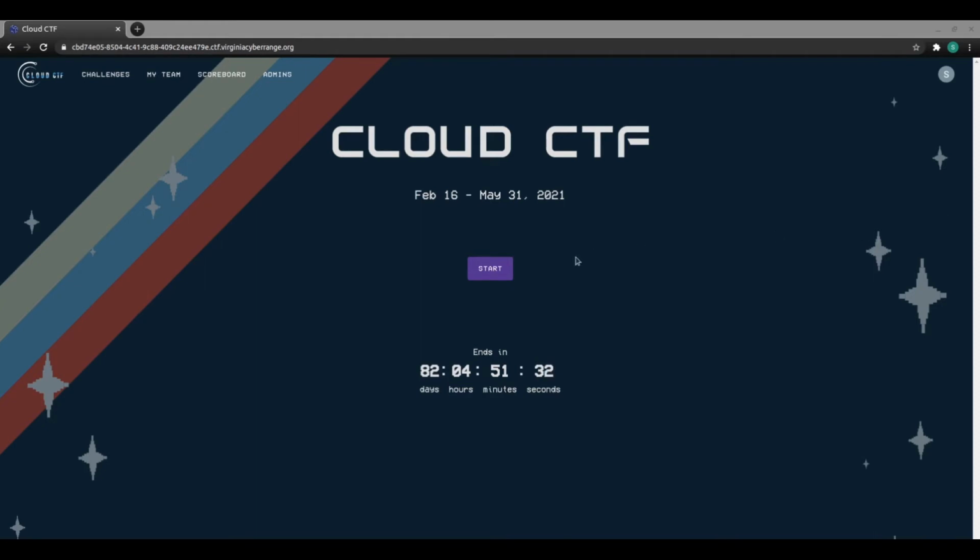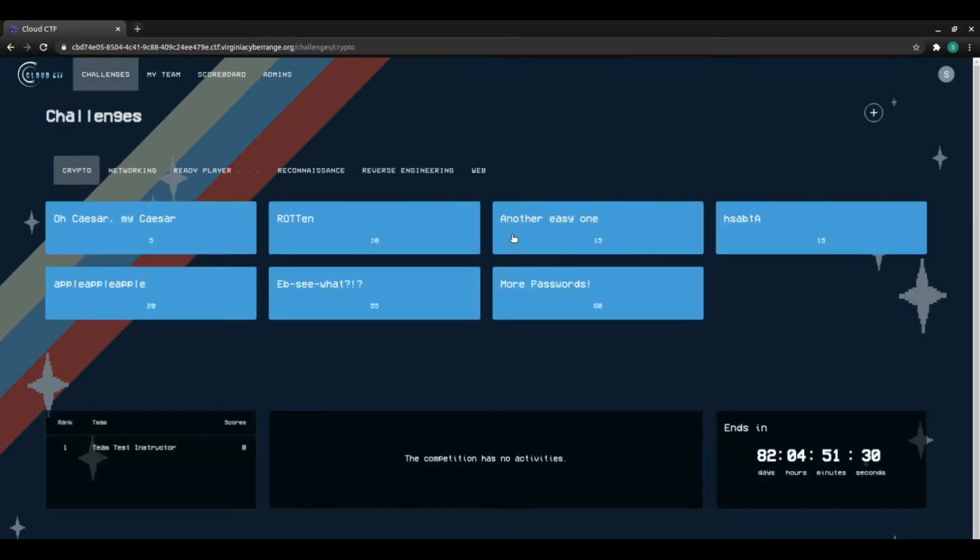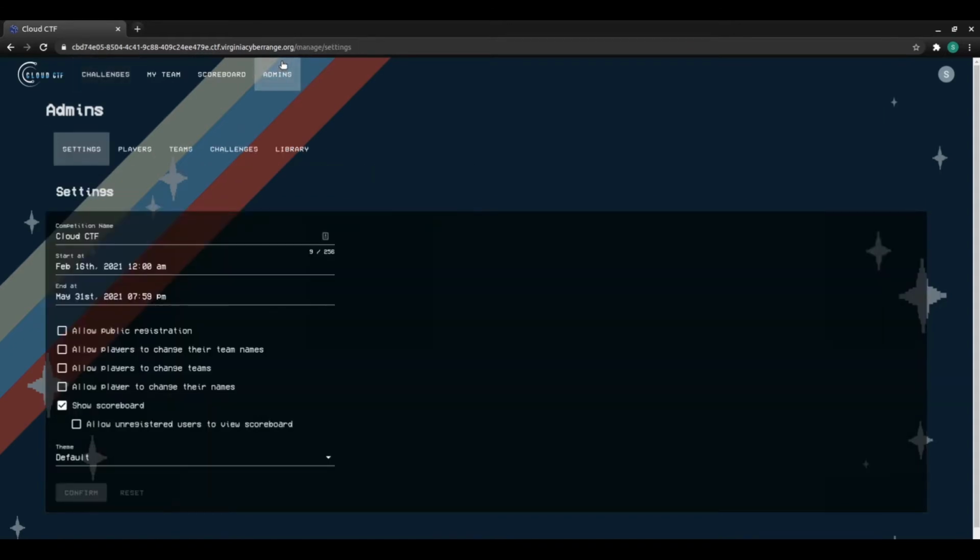First we're going to jump into our Cloud CTF environment and go to the Admins tab at the top. On the settings page that comes up first, we're going to want to click on Allow Public Registration and confirm that. Give that just a second to save that change.